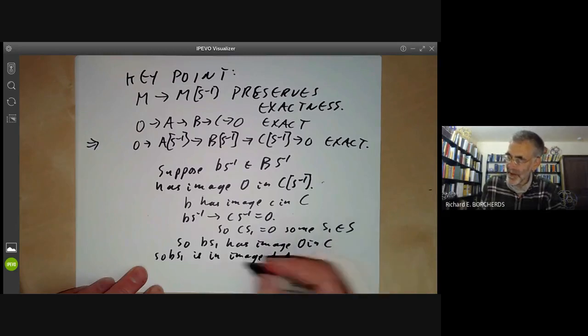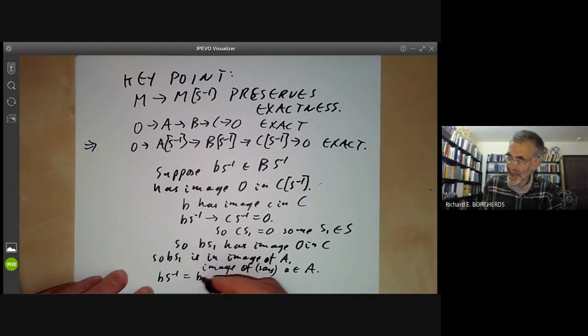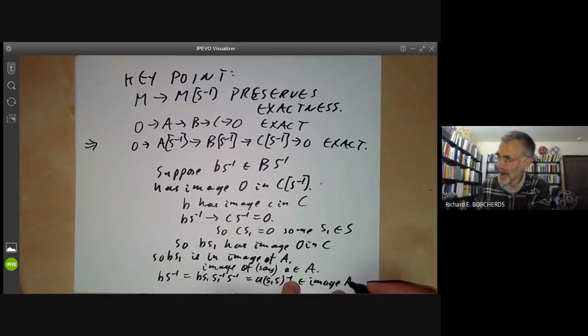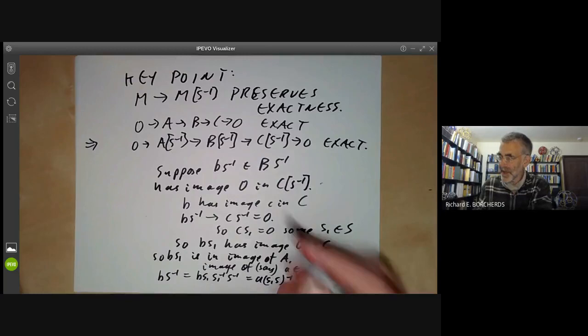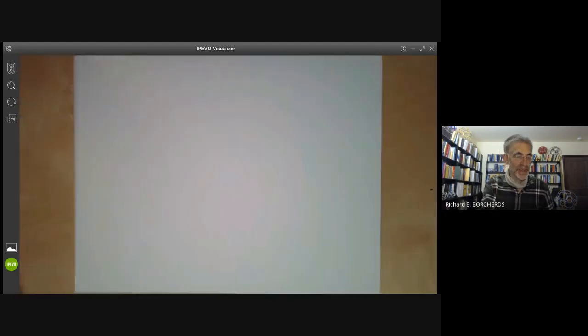So it's the image of, say, some element A in A. But then B s^-1 equals B s1 s1^-1 s^-1, which equals A s1 s^-1, which is in the image of A s^-1. So this proves that localization of modules preserves exactness, which is one of the reasons why localization is such an easy thing to deal with.